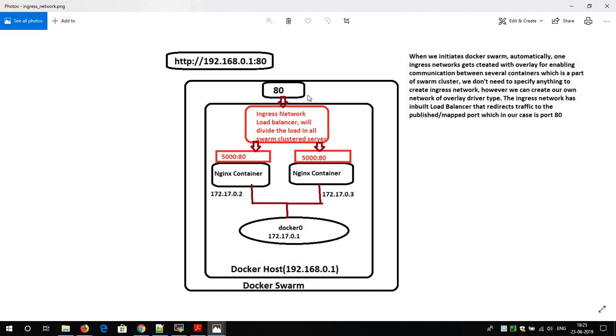Ingress network is assigning using one IP, one port mapping which we have done, and with that port number it is given to the outside world, and that outside world is able to communicate with that port number. Whatever the port mapping we did. See, now what happens? Inside the ingress network, it has an inbuilt load balancer.